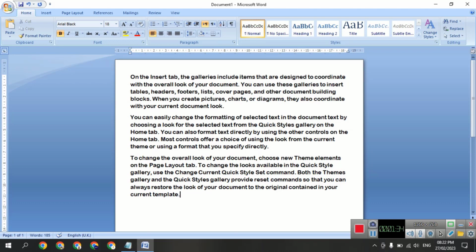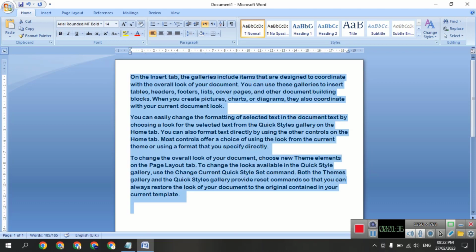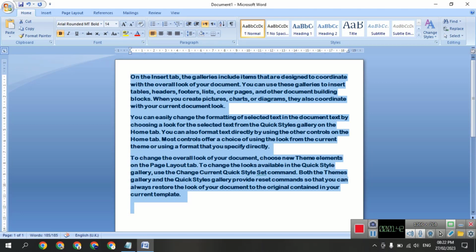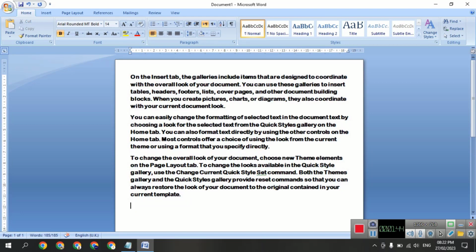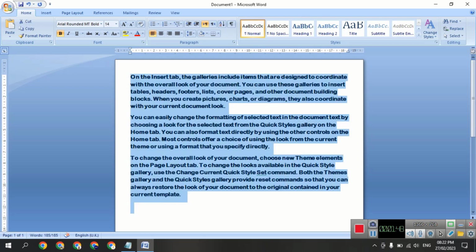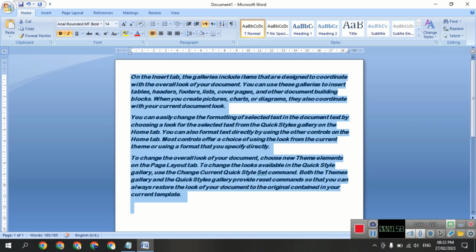To do this, just select your document with Ctrl plus A, and then press Ctrl plus B. The whole document will be converted to bold. If you want to change the font format to italic, just press Ctrl plus I. The whole paragraph, the whole document will convert to italic style.